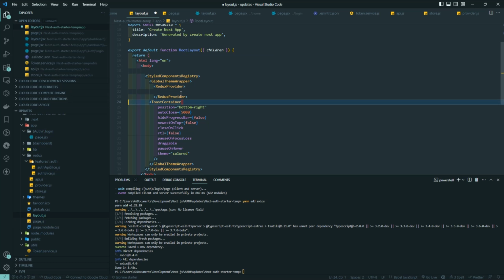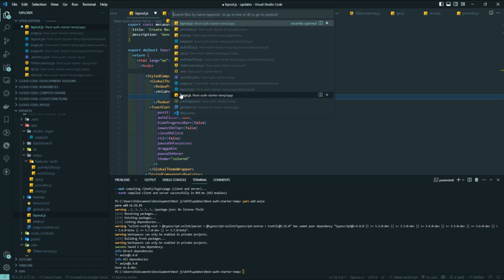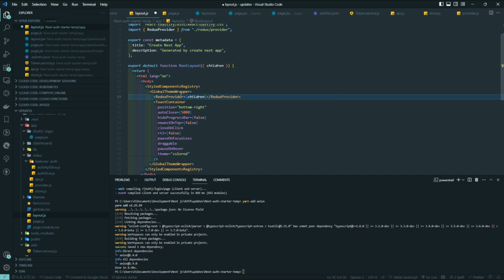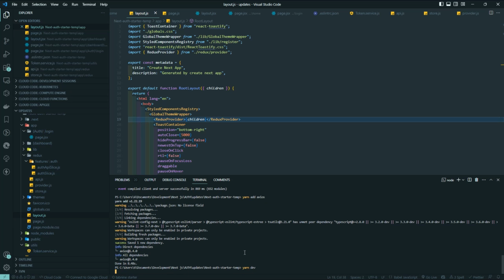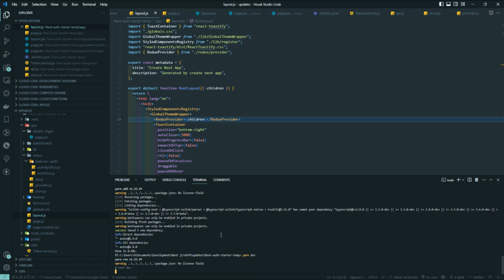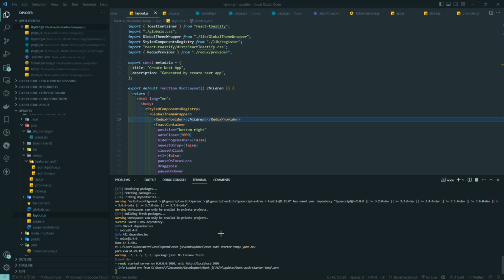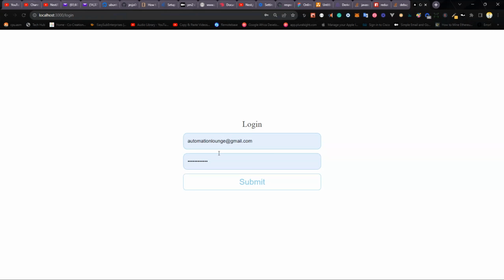Then I'm going to move this here. So I'm just going to reformat this. Just format document. Then save it. So let's run our application and see what's happening. Yarn dev. I hope we are not forgetting anything. So let's check. Let me refresh this.